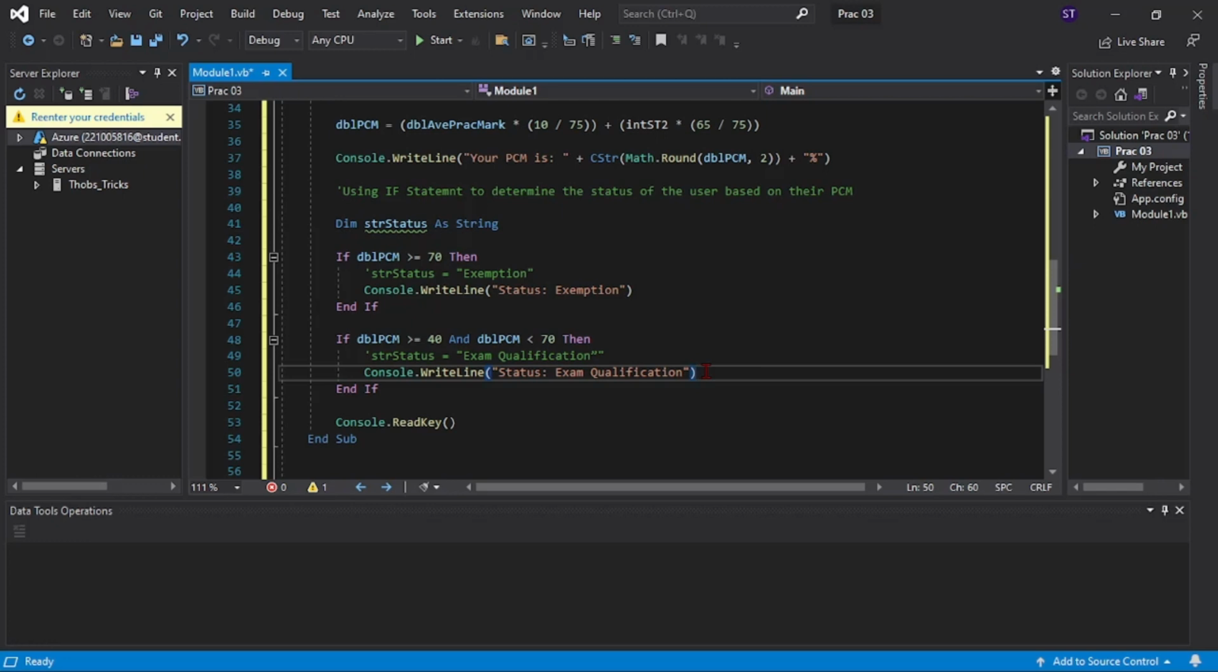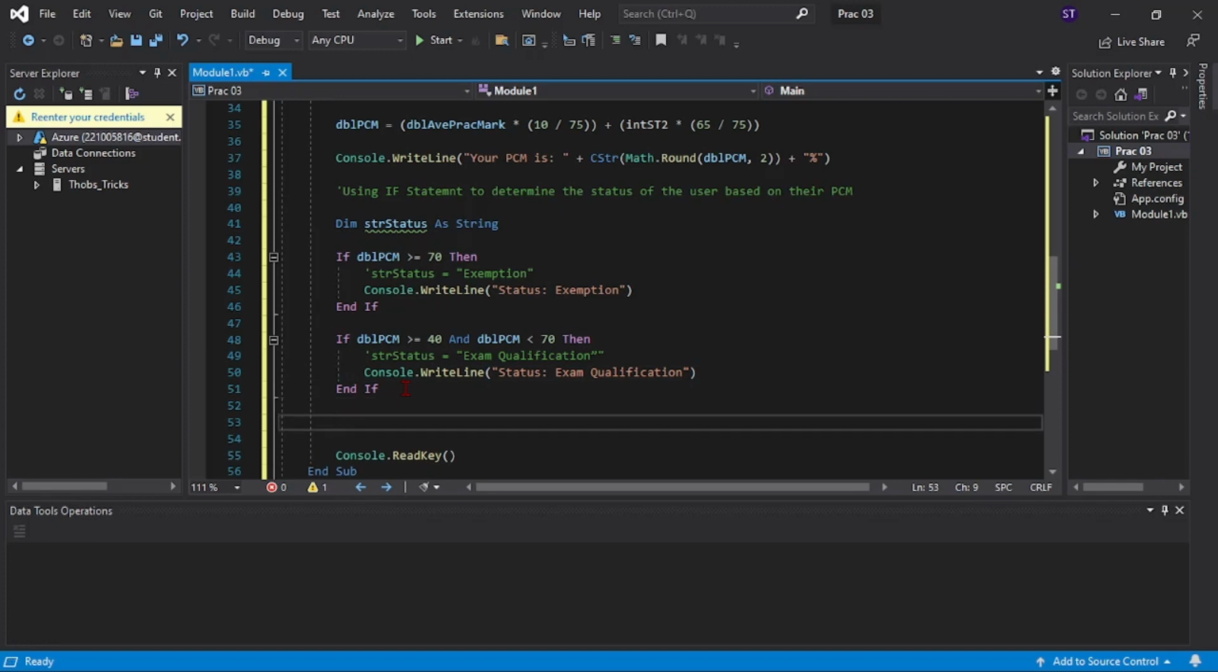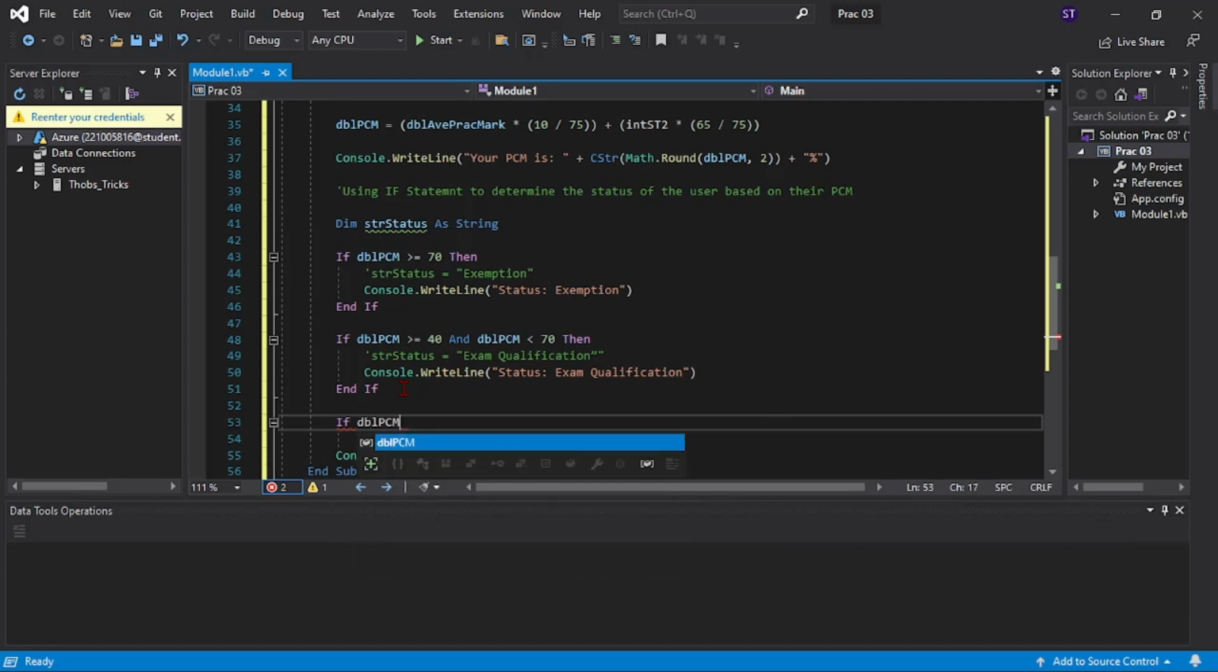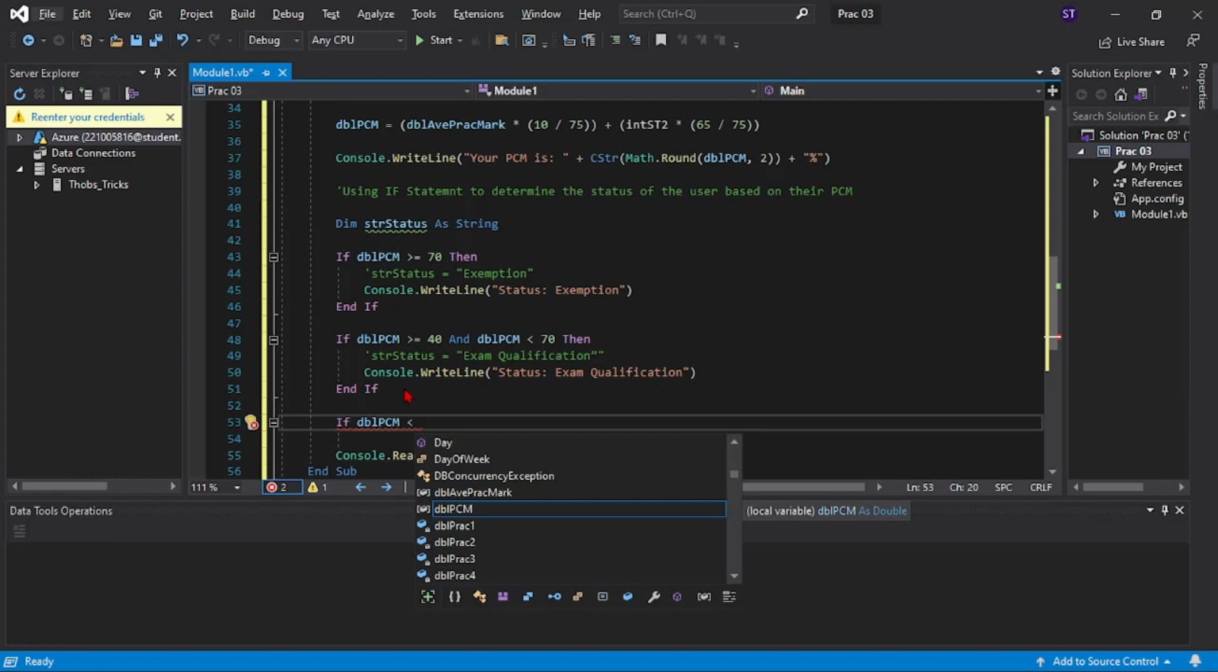And then we're going to do our last if statement here, and we're going to say if the PCM is less than 40.